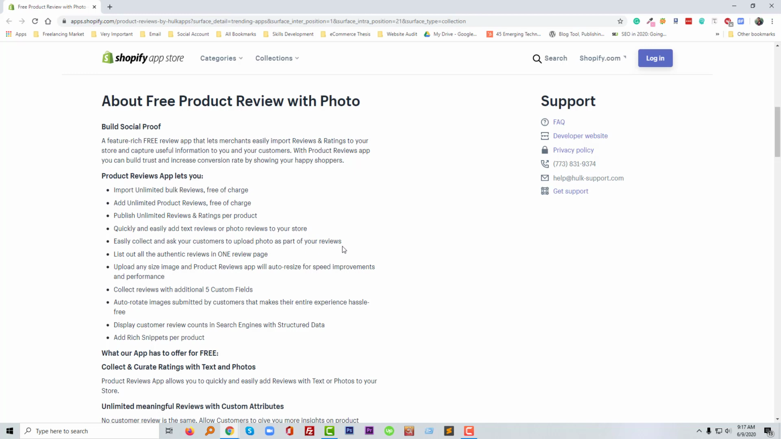So alongside adding reviews, you can also ask your customer to upload a photo to provide a review, and that absolutely creates awareness among customers and builds up trust in your product and business for new customers. List out all the authentic reviews in one review page. You can check everything in one review page, and upload any size image and the product review app will automatically resize it for speed optimization and performance.